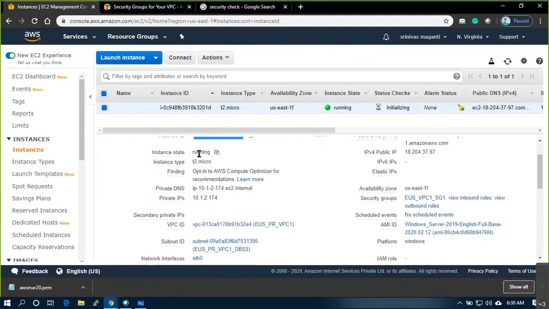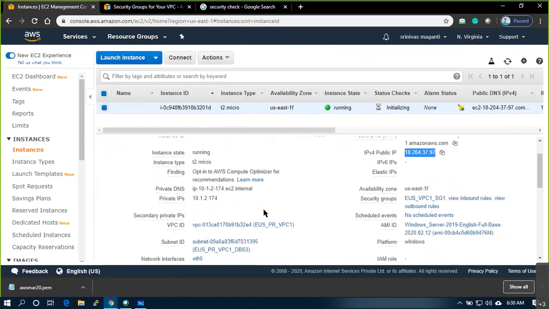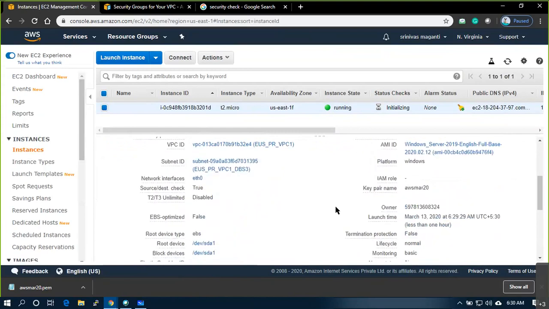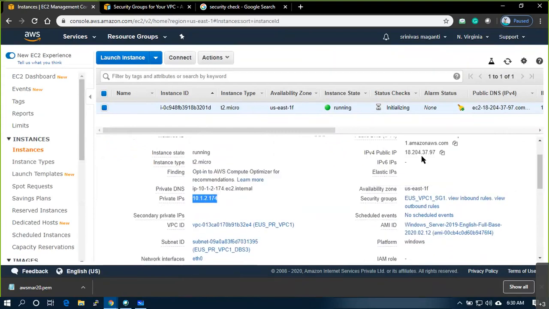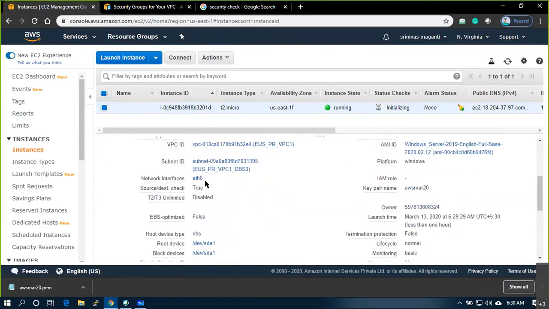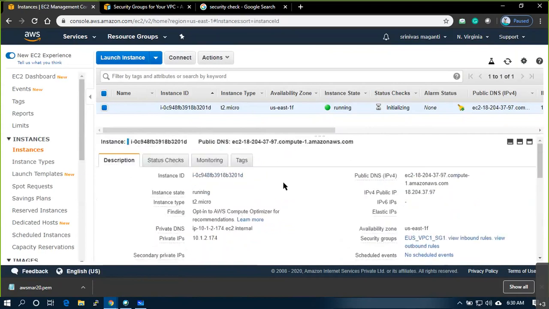The server is already up and running, the Windows 2019 server I'm talking about, with a public IP and a private IP. Private IP is automatically assigned and public IP is also automatically assigned. What else do we have? That's it. So, demo VM1.